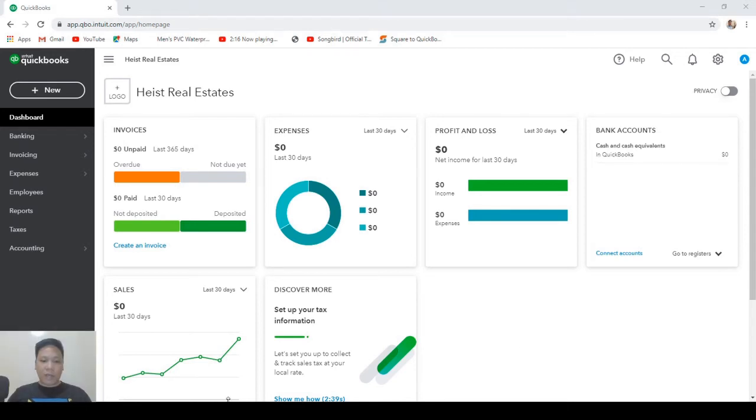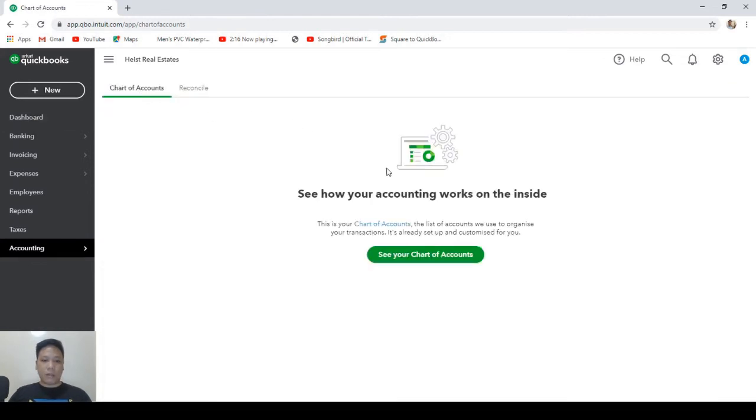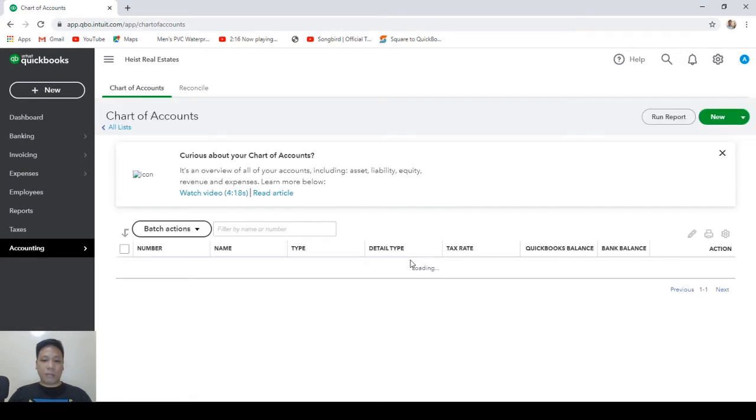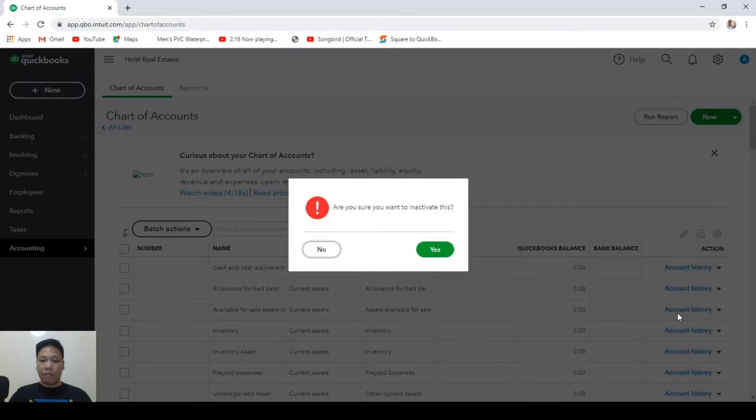So on your left navigation pane, go to Accounting. And click on Chart of Accounts. And then click on See Chart of Accounts. Then pick one ledger category. Click on the drop down button and choose Make Inactive. Then hit Yes.